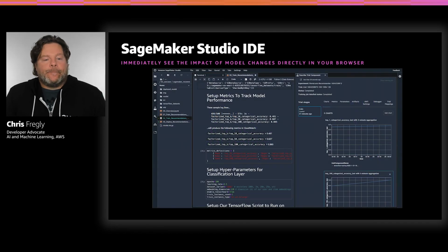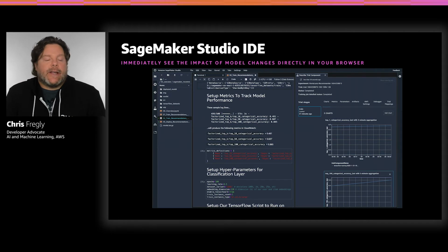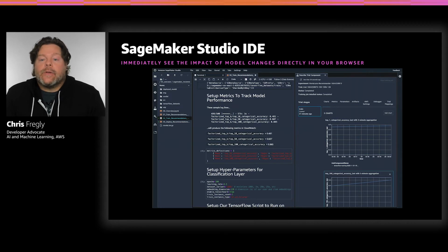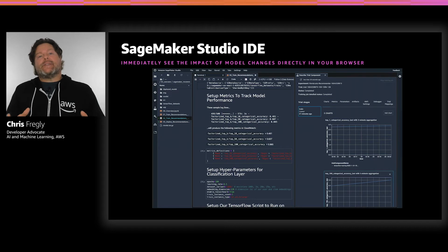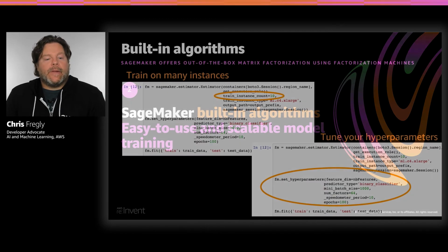So Studio. Here's a quick look at Studio. Some of you might recognize it because it looks very similar to JupyterLab. If you notice, we have some built-in extensions. The little beaker is for the experiments. There's more coming in the future, so keep an eye out for that. Studio is really the main IDE of SageMaker, and this is where you can compare experiments and visualize trends and model quality.